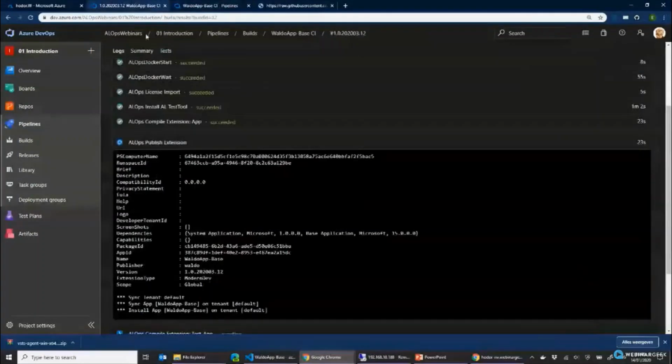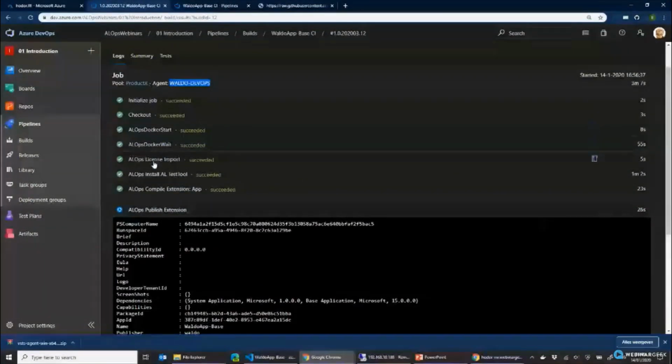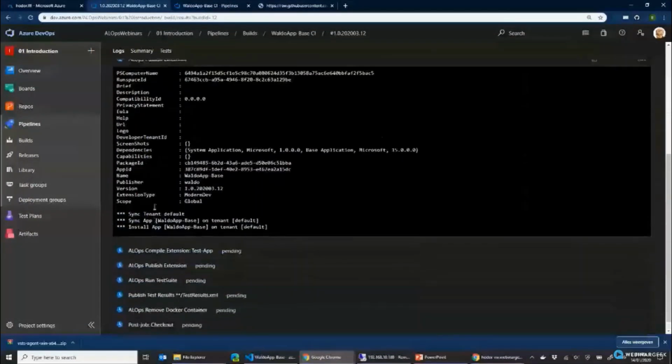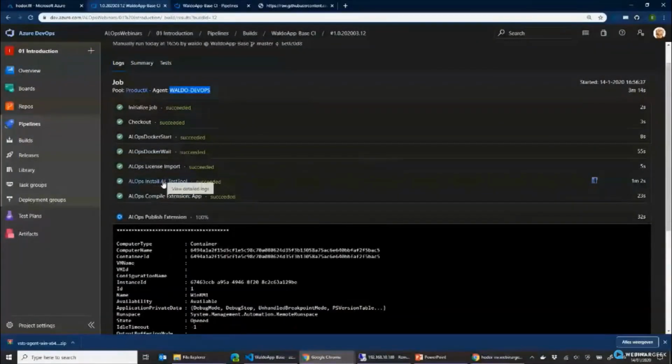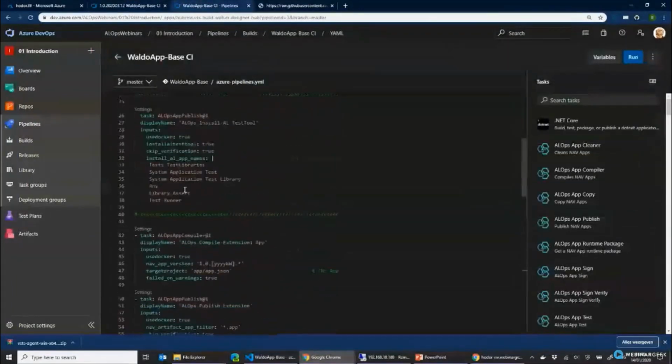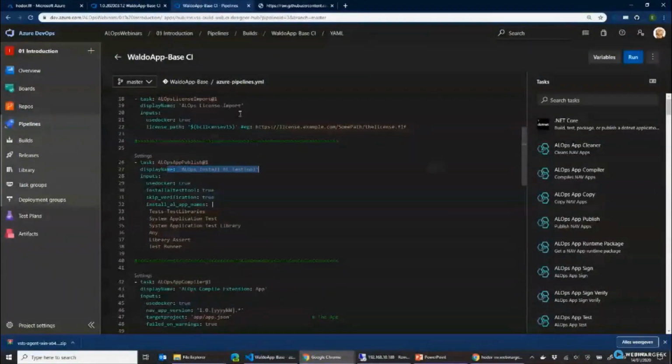Okay, let's switch back to here, and you see here now that it's running through my pipeline. It's obviously the same steps. The one that I was indicating here, to install the app, let me go back. That's this one. Yeah.